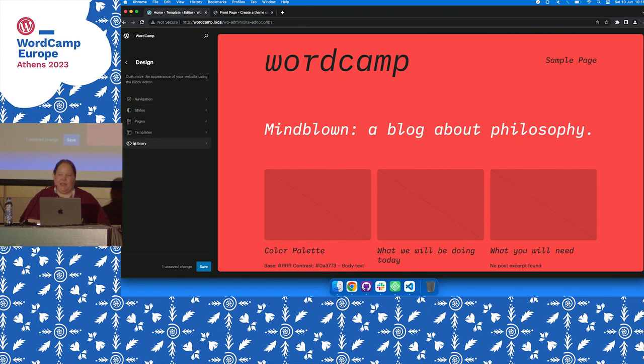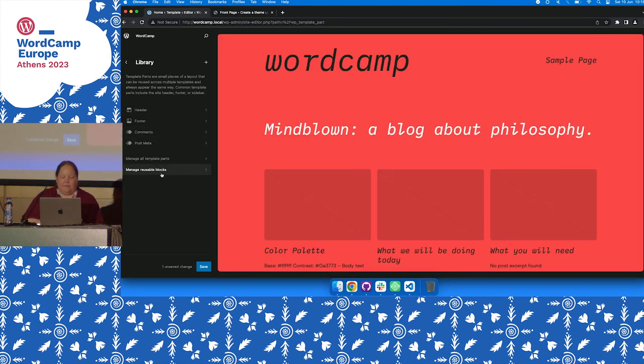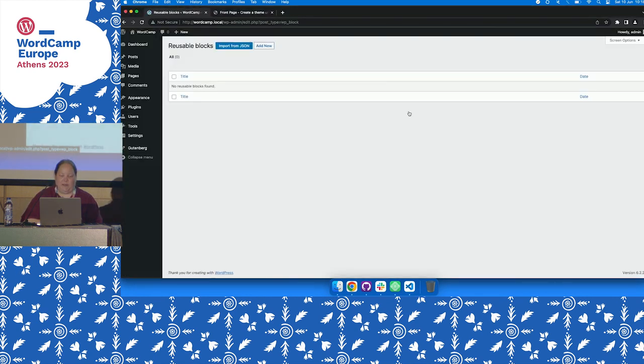Now we have the library. In this section, we have a list of all the template parts, and we have the same link to manage all template parts. And the template part settings work the same way as in the template. It has the same options. From here, we can also access the reusable blocks, but it will actually take us all the way back to the normal admin interface.